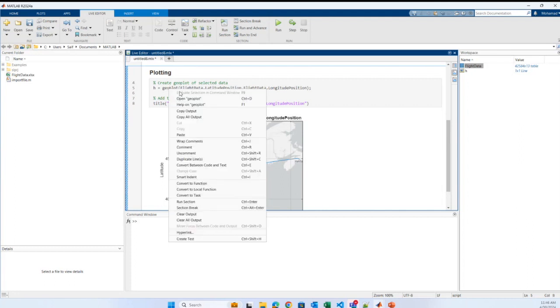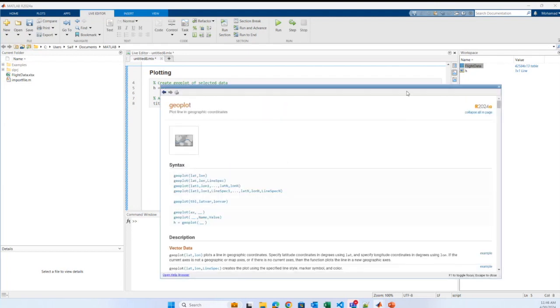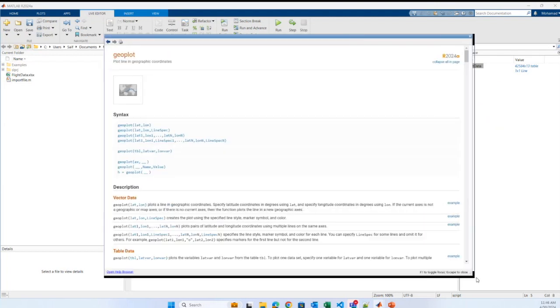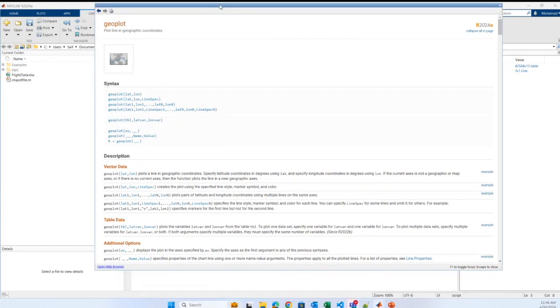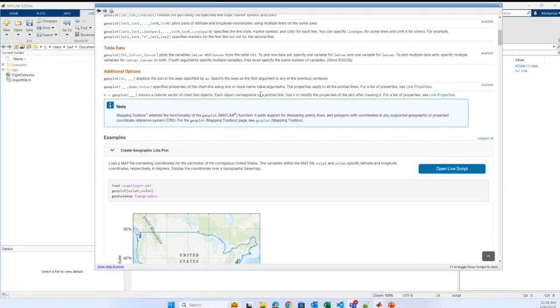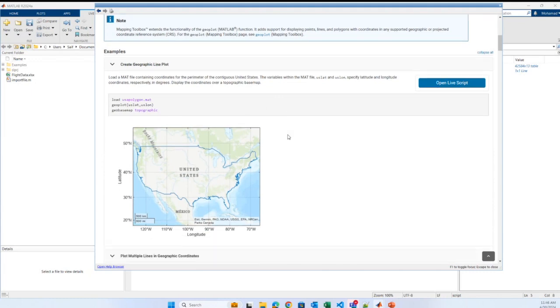We can right-click on it and go to help on geoplot. One of the strong points of MATLAB is that it's a heavily documented programming language. You can see that almost all the tools and functions in MATLAB are documented. They have a similar documentation page: the title, the name of the function, possible syntax, a description of possible syntax, and some examples, which are very useful, that you can open in a live script and start playing with and exploring further.